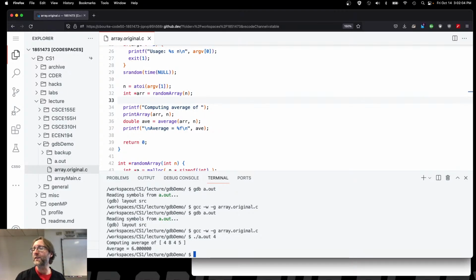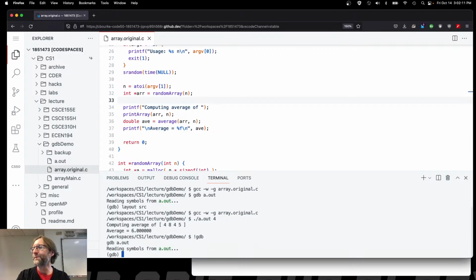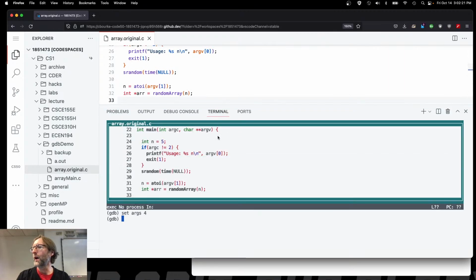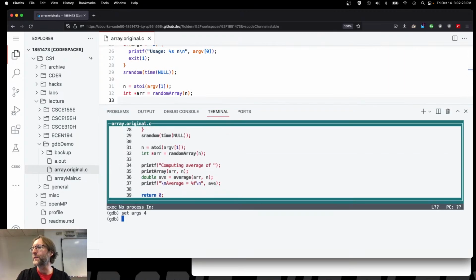5.25, right? So did we get the correct answer? Nope. Debug, right? GDB. Okay. Layout source, set args to 4, and let's go ahead and break. Where did we want to break now? I'm pretty sure that everything is okay up until line 34, so let's break at line 34.